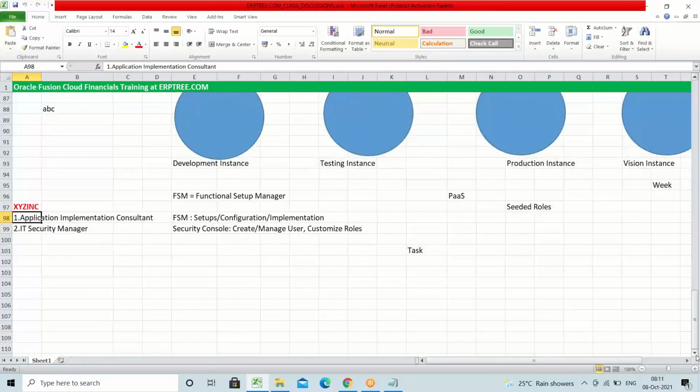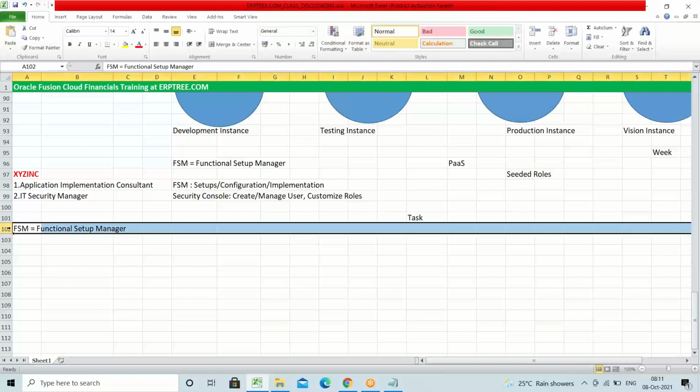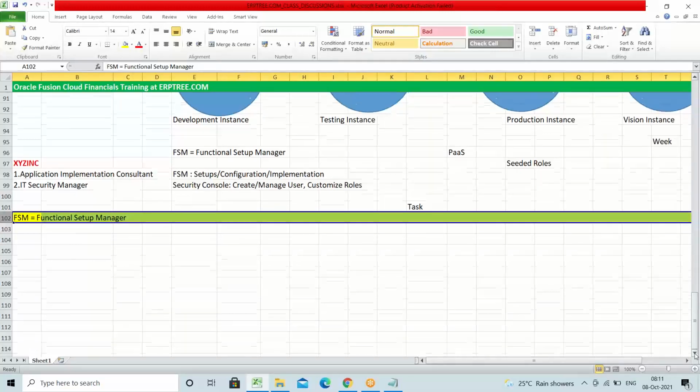Right. Now let's focus on FSM, Functional Setup Manager. So when I talk about FSM, Functional Setup Manager, we have to understand a few terms.